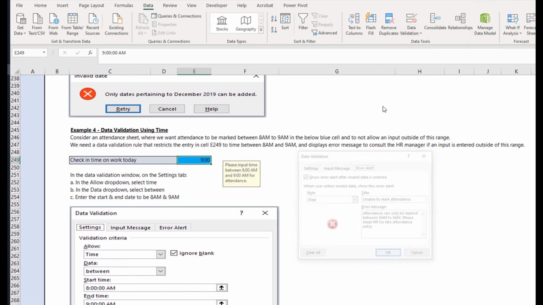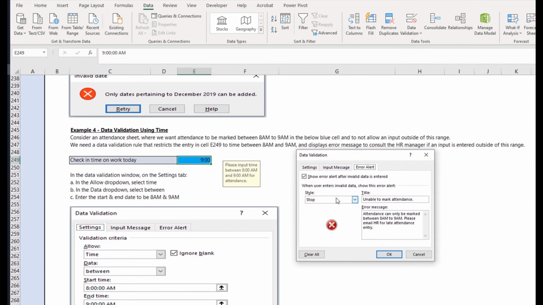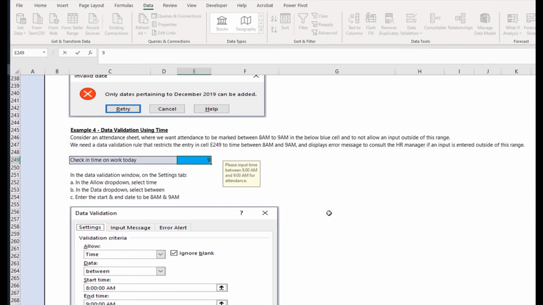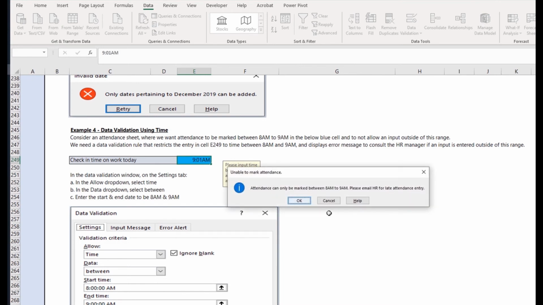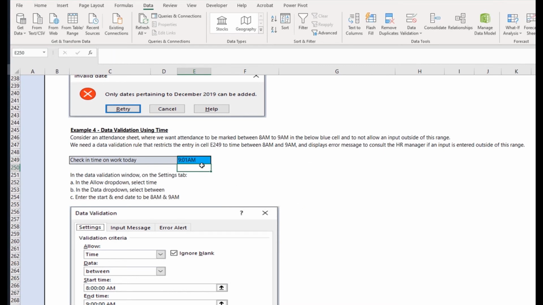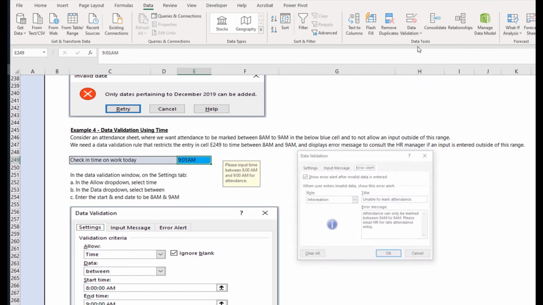But if I were to go back to data validation and change the style to say information, then it's going to let me input 9:01 a.m. and click OK, but it's still going to give me that error alert and just give me a notification. So there's a couple different ways in which you can do it. A hard stop or there's a soft stop with information purposes.